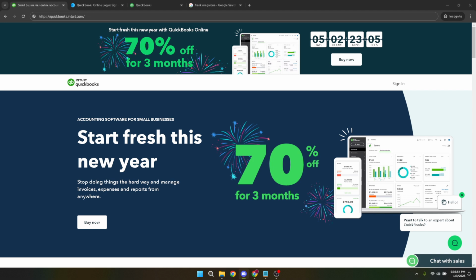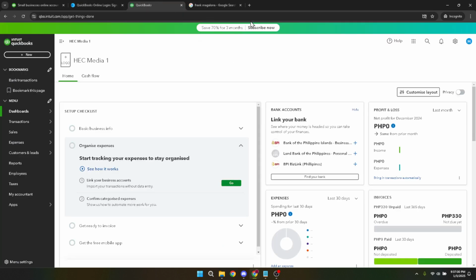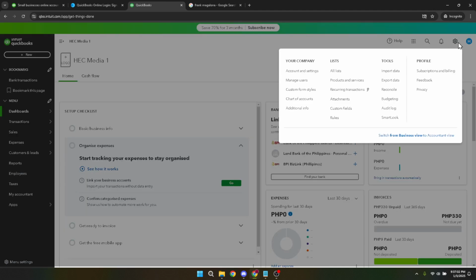You'll want to access the settings. You can do this by visiting a specific URL, or if you're already logged in, look for the settings option in the dashboard. This might be represented by a gear icon, but it could vary depending on the version of QuickBooks you're using. Upon entering the settings, the next step is to go to Manage Users.